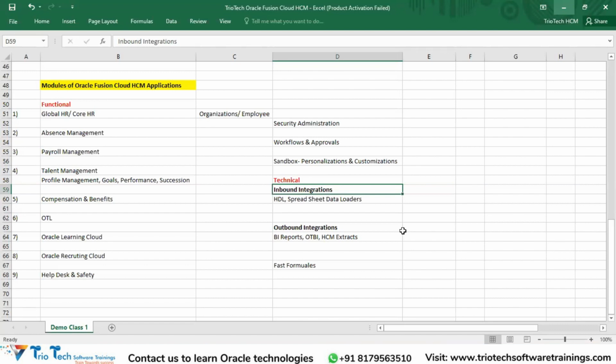Now Tata Group has some 30,000 employees in their organization. They want to migrate that data from the legacy SAP system to the Fusion application. How can it be done? Manually, I cannot hire 30,000 employees in my core HR module, right? That cannot be done. So there should be certain rapid data migration tools in the system.